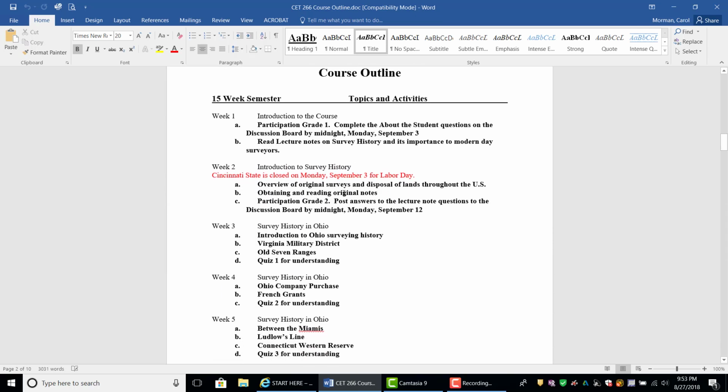As far as the course outline, where we're starting is with an introduction of the course. You do need to make sure that you do this participation grade. This is how we take attendance and make sure who's in the course. So these no-show reports are required by the state of Ohio, so please make sure that you do this. This is what I am using to show that you are participating in the course.